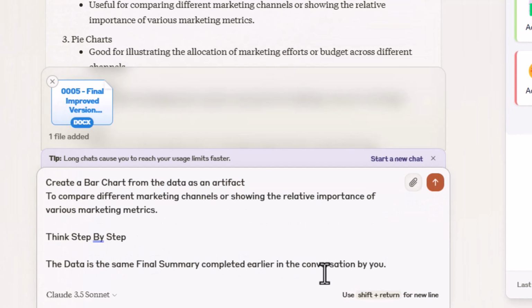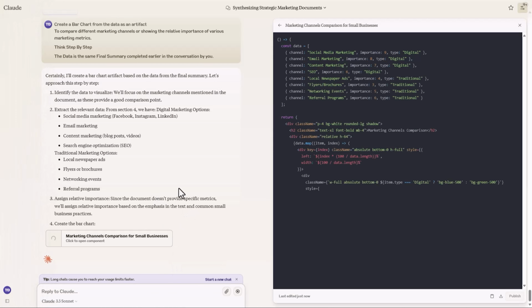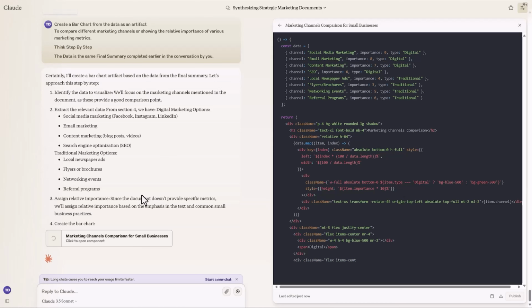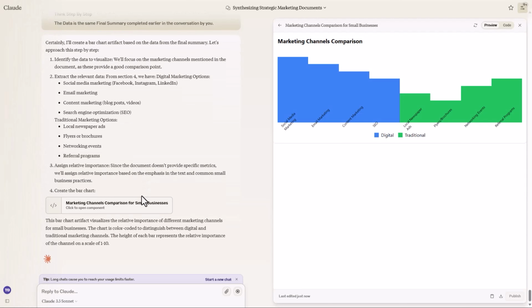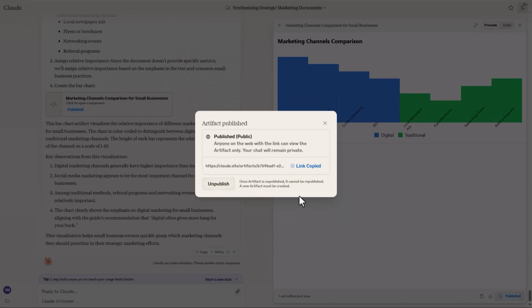Once we do that, we'll then click Enter. And Claude will go through its process. And basically, we have the rationale as to why Claude created it the way that it did. And then we also have the visualization here on the right side. It may not be exactly the way you want. And so one of the things that you can do is publish the document. And by publishing, we will then have a document that we can come back to and iterate with in order to make it appear the way that we want.